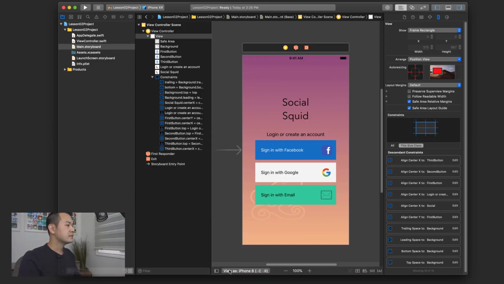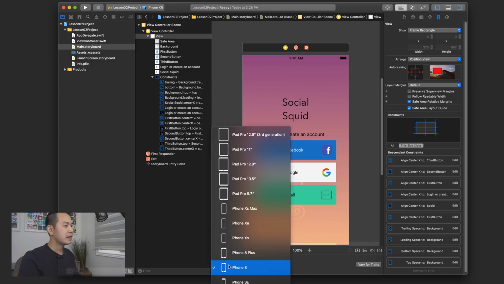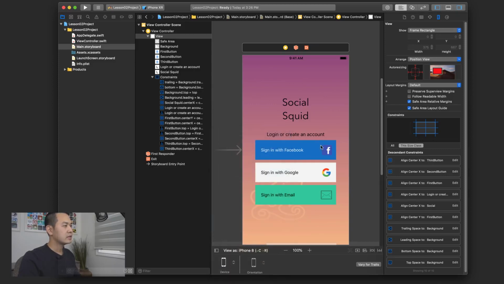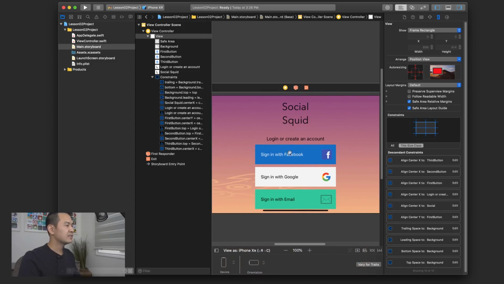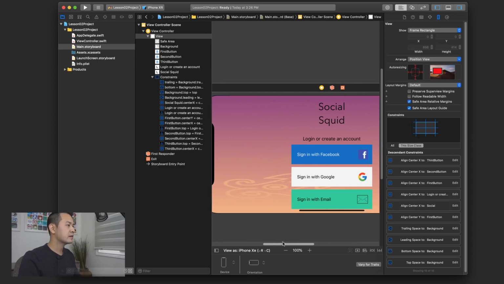Well, there is this little option here. It says view as iPhone 8. You can actually click this guy open and change the device you're viewing it on. So let's say 10R. You can change the orientation. You can see that it is a little squished, although you can see everything. And there are certain things that we can fix up pretty easily, and some things where we're going to have to add constraints to fix a specific device.